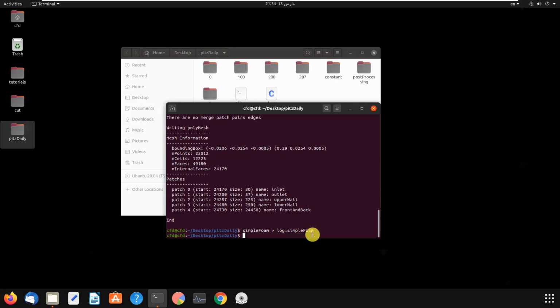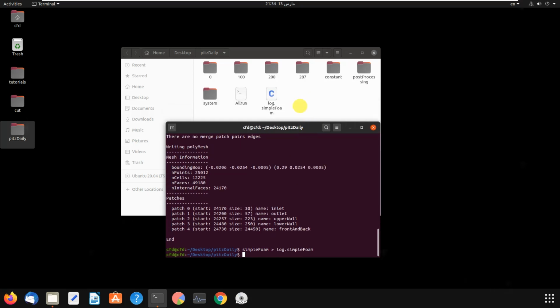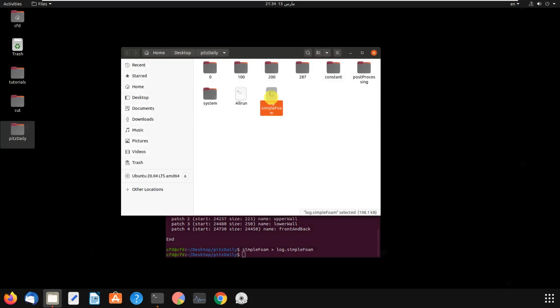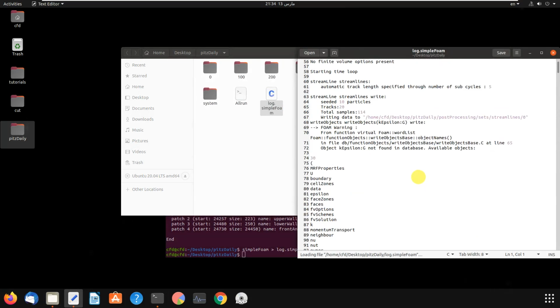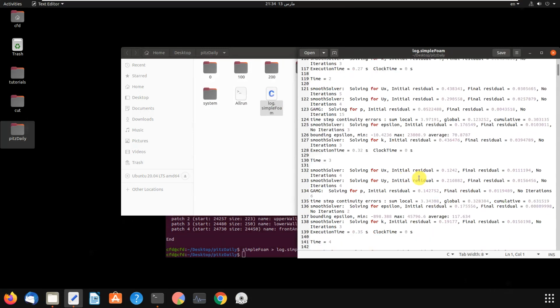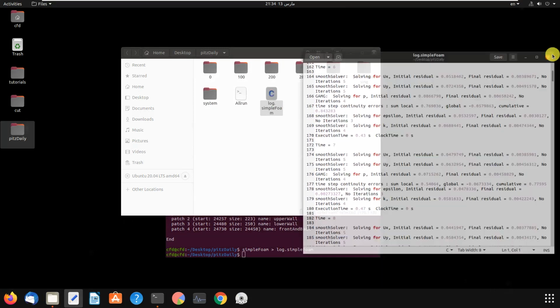As you can see, when you run your simulation in this way, it doesn't show the time steps in the terminal, but it gives you a file named log, and you can see all the parts here.